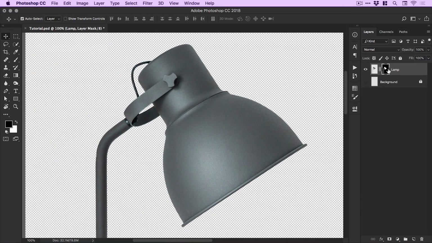You might be thinking, well, why have we done that? We already have the lamp on a transparent background. We haven't actually cut out or masked anything. It's exactly the same. In fact, if you hold down Shift on the keyboard and click on the mask to disable it, nothing changes. So why have we done that? Well, the reason is that we now have a mask that we can then use.